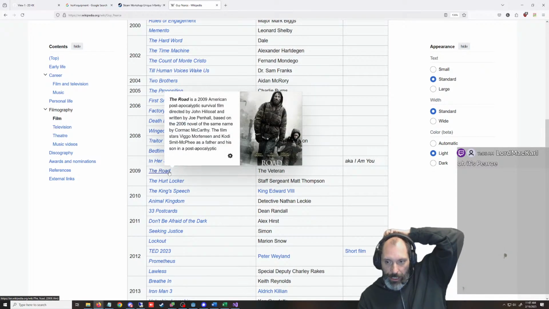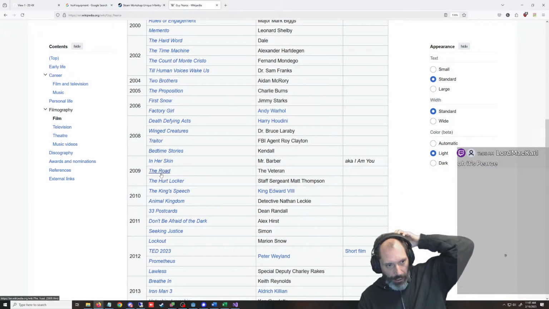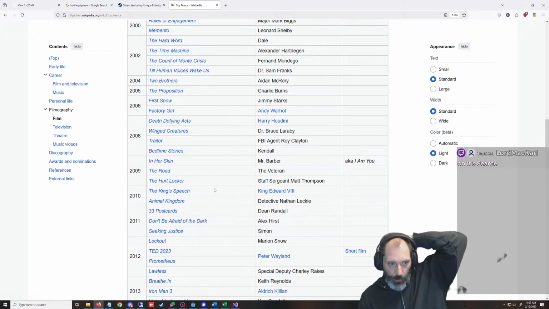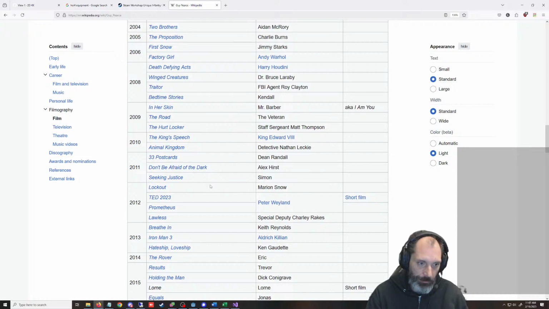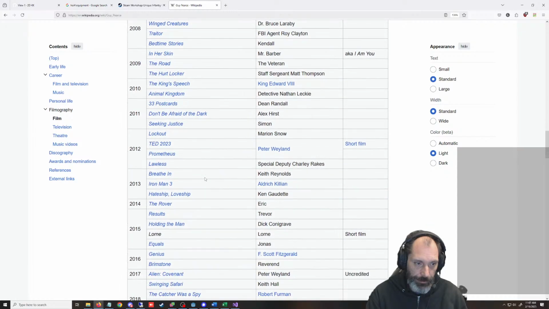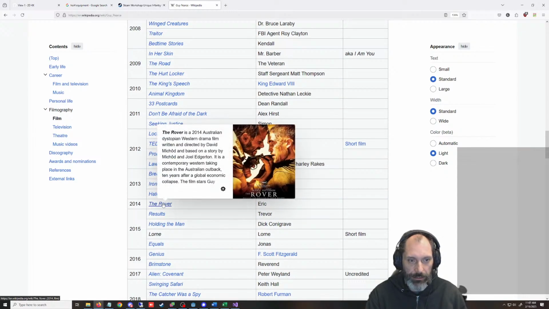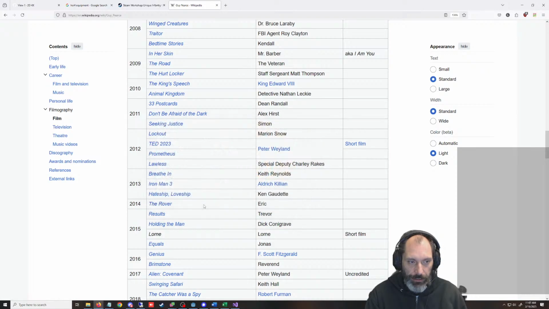The Road is really interesting if you're into like Mad Max. Oh wait, no, not The Road. Yeah, he had a small part in, what is the name of that movie? It's an Australian movie as well. What is the name of that movie? The Road is a different movie, but they're kind of similar. The Rover. That's the one I was thinking about. Australian dystopian.